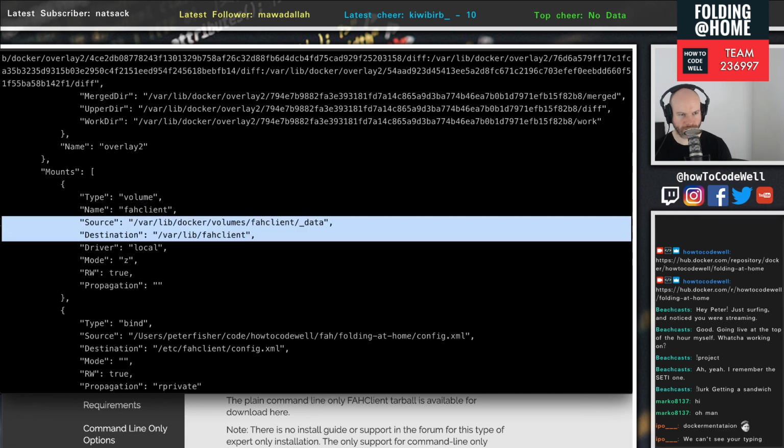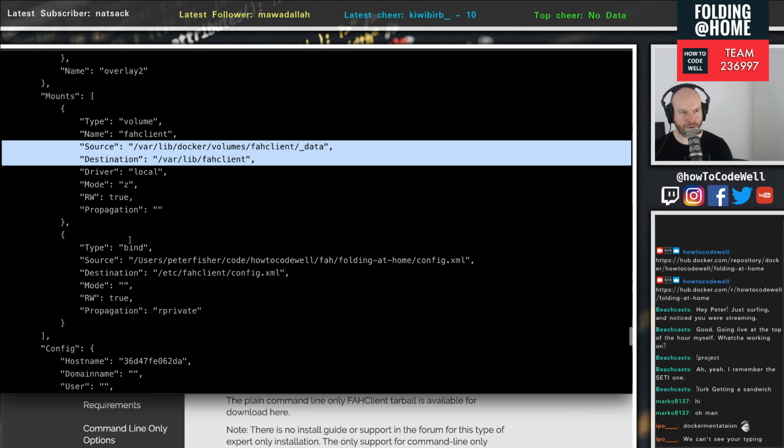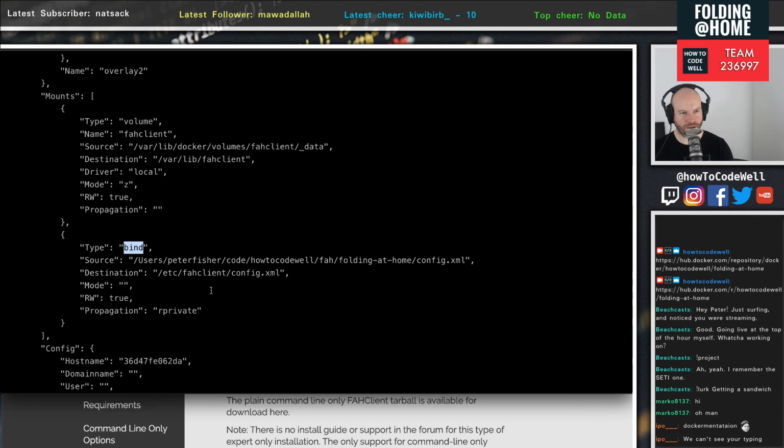That's fine. This here is a bind mount, and it's going from the user address, folding at home config.xml, into etc fah client config.xml. That to me looks fine as well. The source is fah client, var lib fah client.